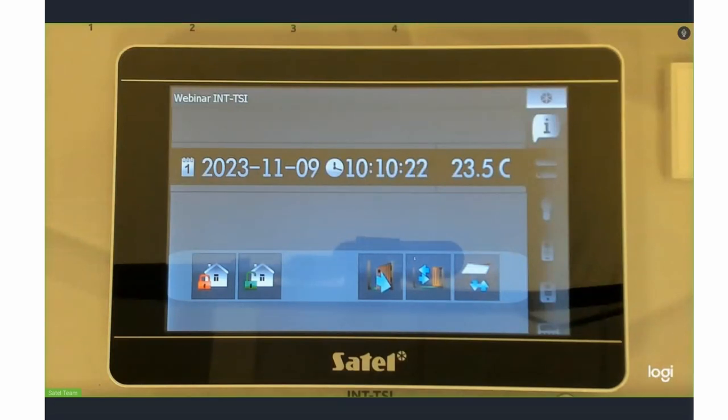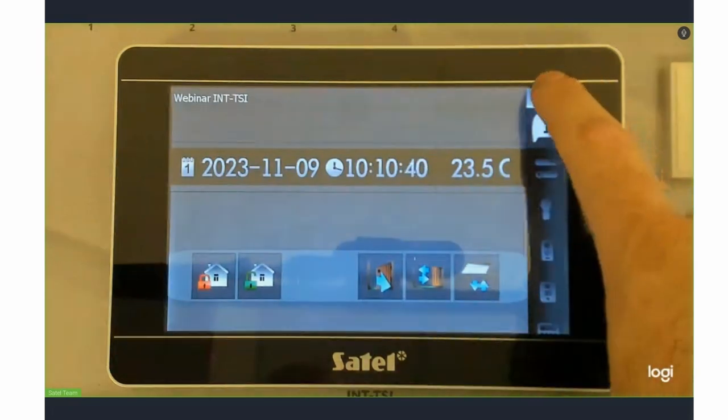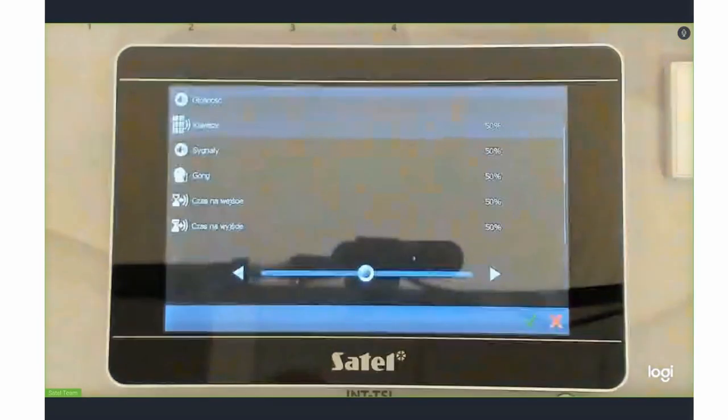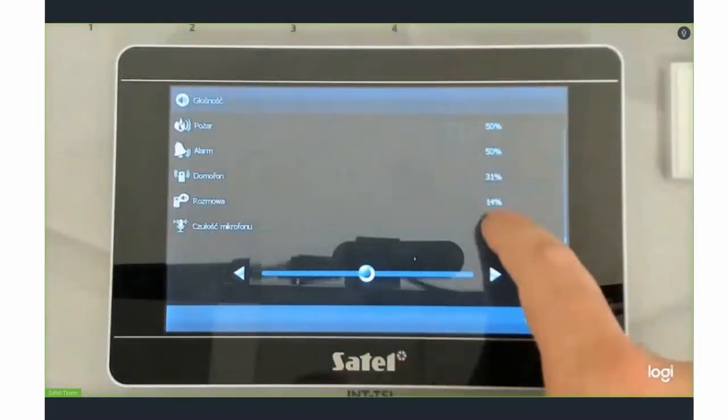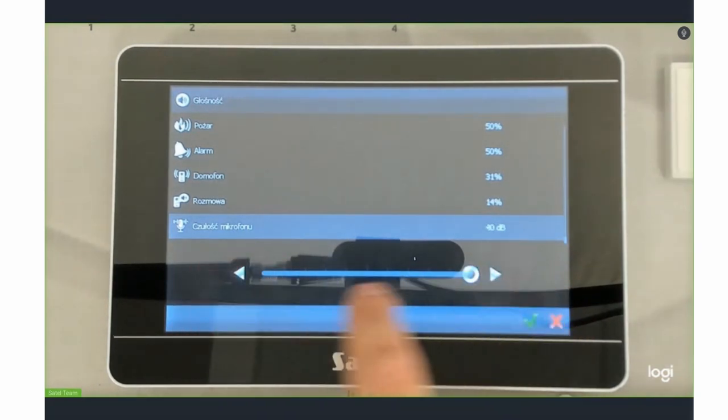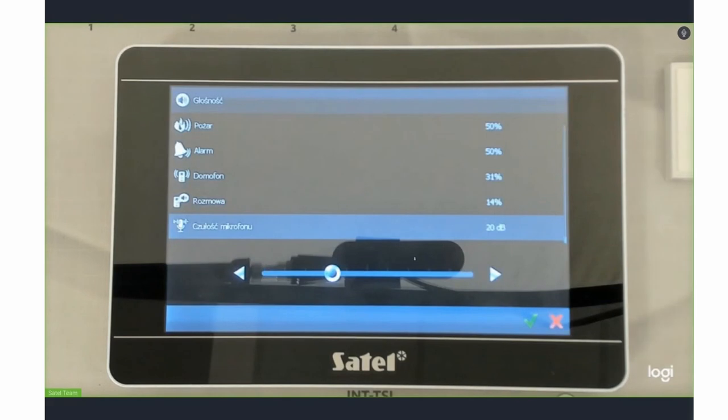You can also adjust the amplitude of the microphone while you're talking on the TSI keypad. To find that option, you need to go into the settings of the TSI keypad, and in the settings menu, in the volume tab, you will find the amplitude of the microphone, and you can adjust it. The adjustment is different for every manufacturer of the intercom, and you will have to play around with the settings and find if raising the volume works better for you or lowering it.